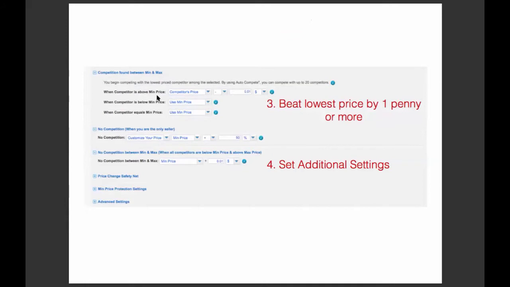And so when competitors is above min price, this time we have it set to beat by a penny. So we want to be the lowest price on the lowest offer. When competitors below min, we'll just do min. When competitors equals min price, we'll just do min. No competition, maybe something in between, like min price plus 50%. But again, if you're liquidating, maybe you want to just do min. No competition between min and max, this time we have it set to min price, well, min price plus a penny. And skip the next three.